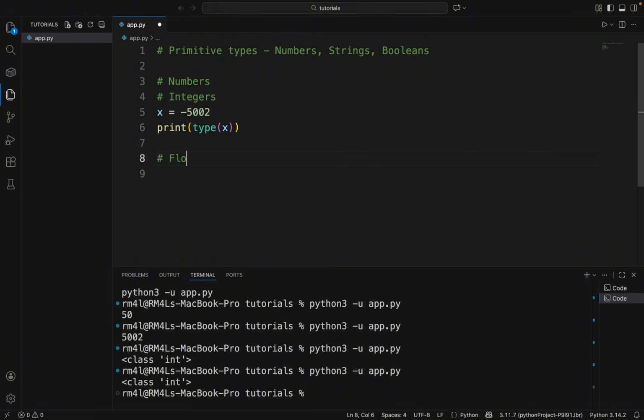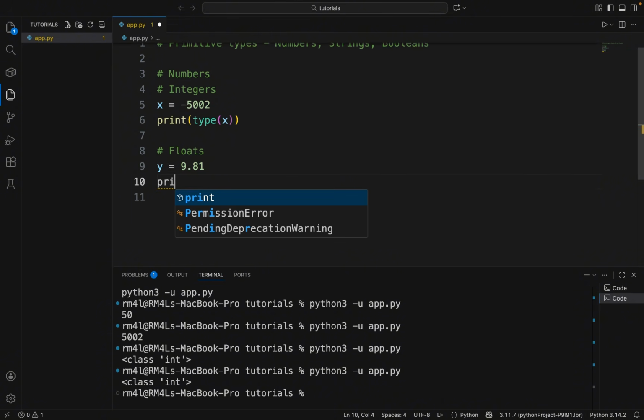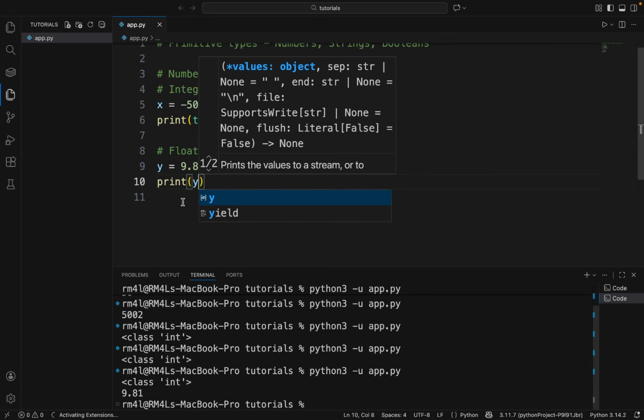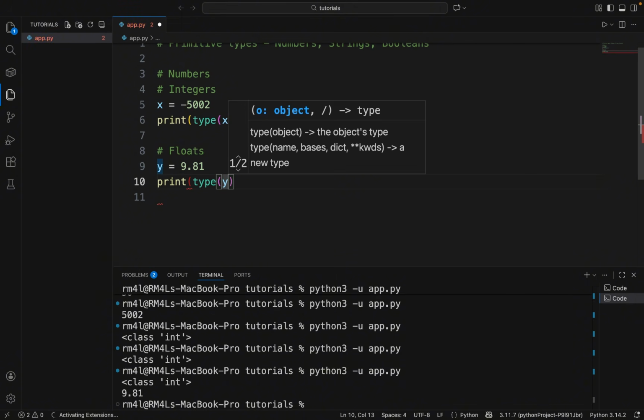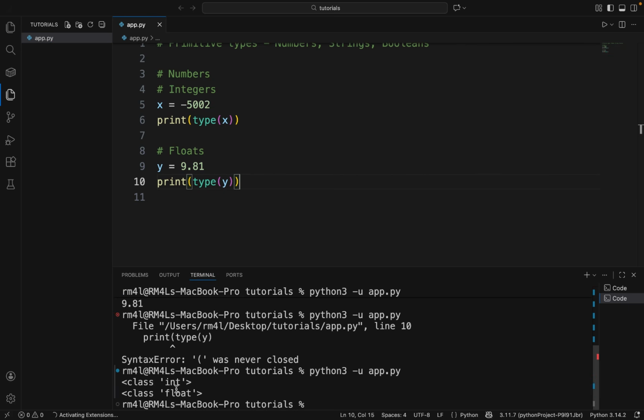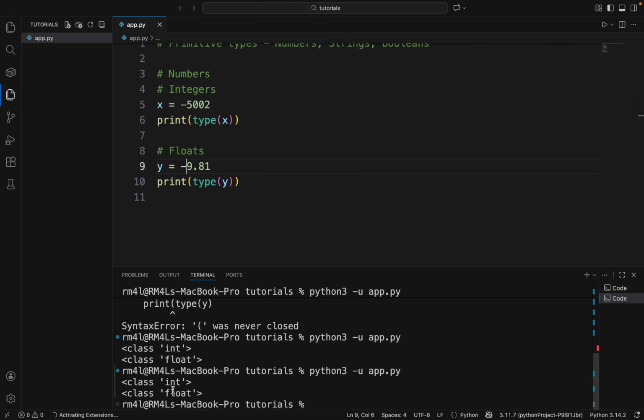We are still under numbers. Let's look at floats, or you can call them floating point numbers. For floats, we have, for example, 9.81. Let's print y. Look at this, 9.81, beautiful. Let's look at the type of y. Sorry, I didn't close this. We have float. It belongs to the class float. So any decimal number at all is a float, or a floating point number. It could also be negative. Look at this, we have float.